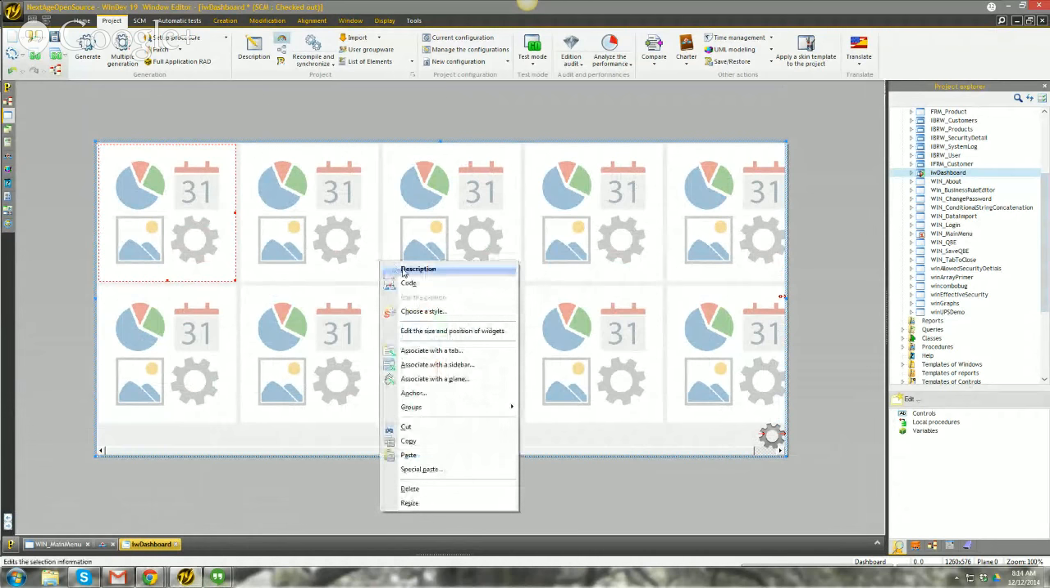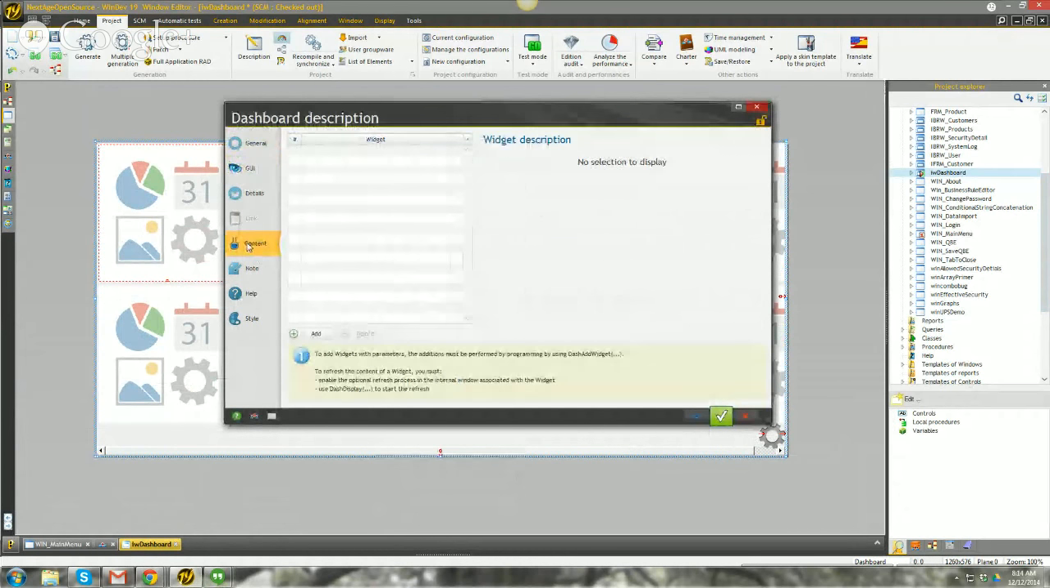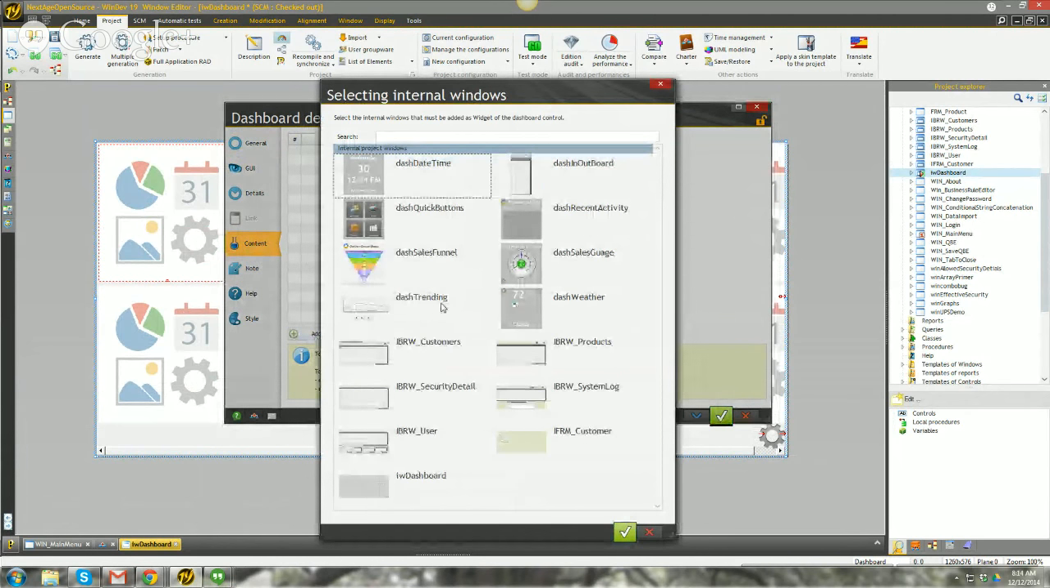All right. While he's doing that, the only other tab that affects the widget is the content tab. And this interface is pretty intuitive. You do an add, and it shows you all your internal windows. Notice it doesn't know which of my internal windows are actual dashboard widgets versus just an internal window, because once again, any internal window can be a widget. So I've taken to naming my actual dashboard ones dash whatever.